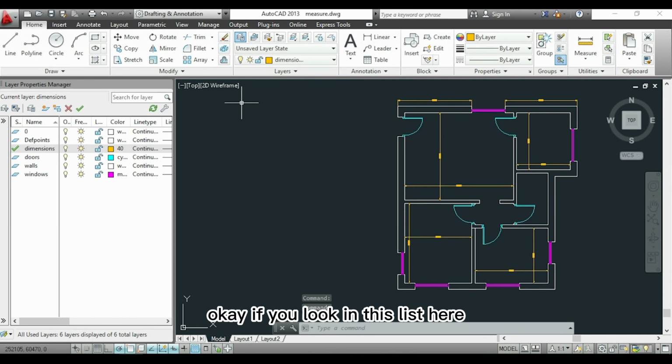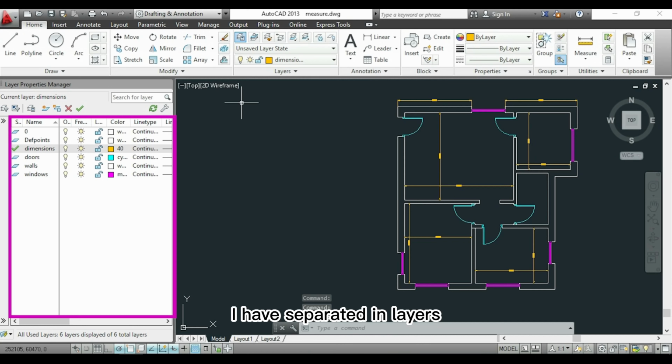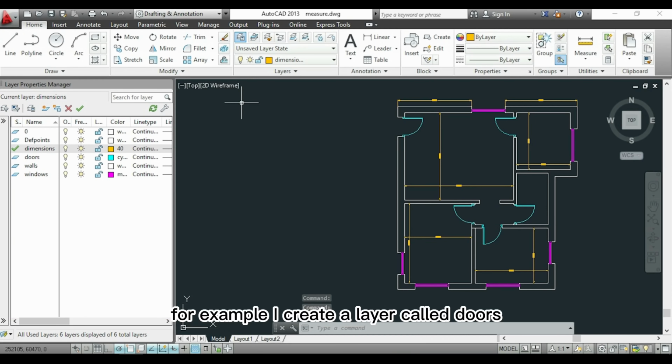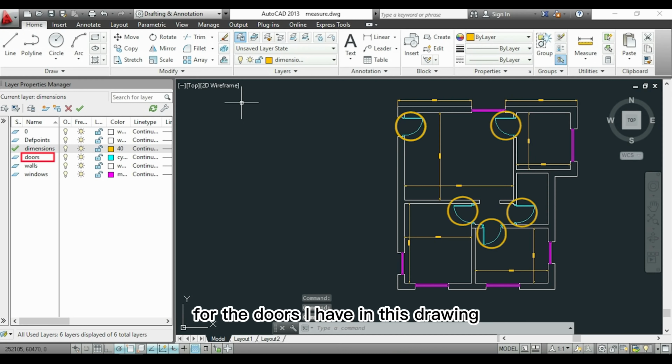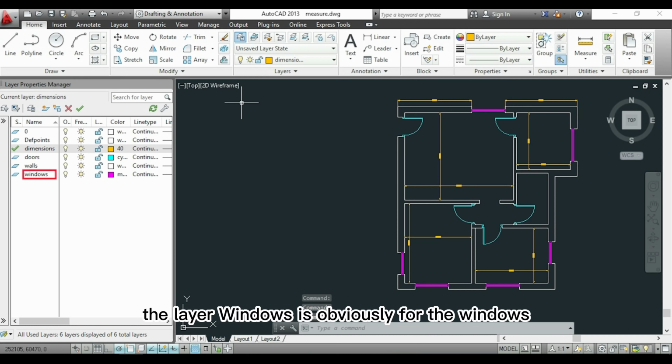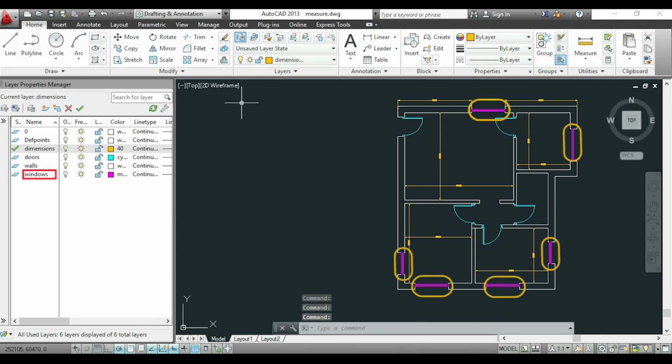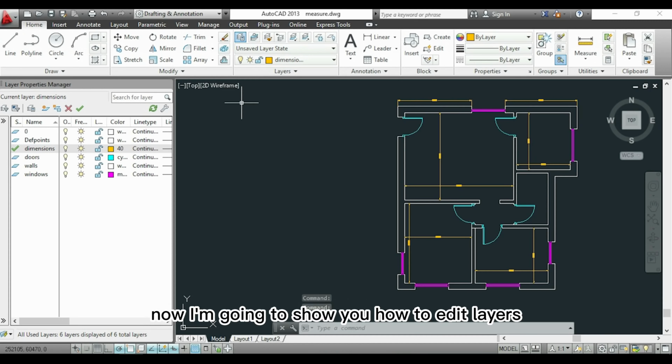Okay, if you look in this list here, I have separated in layers different categories of objects. For example, I created a layer called doors for the doors I have in this drawing. The layer windows is obviously for the windows, and so on for the others. Now I'm going to show you how to edit layers.